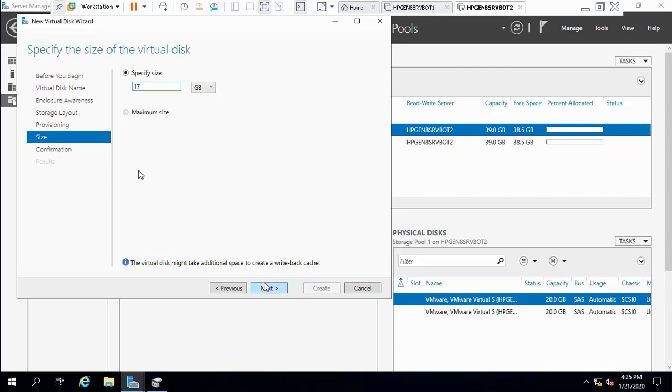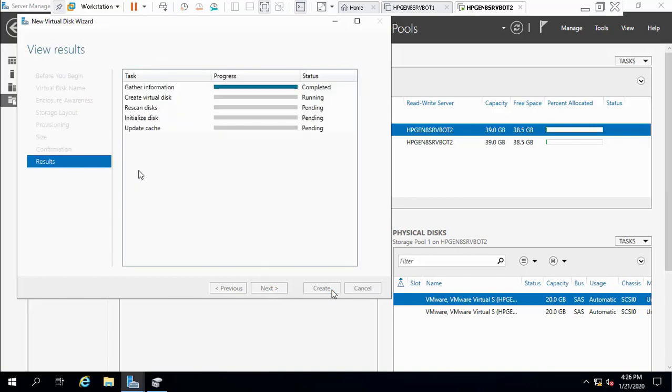Okay, and next, as I said before, this is for the write back cache. Next, now we have created the virtual disk. We will do the same process for storage pool 2.